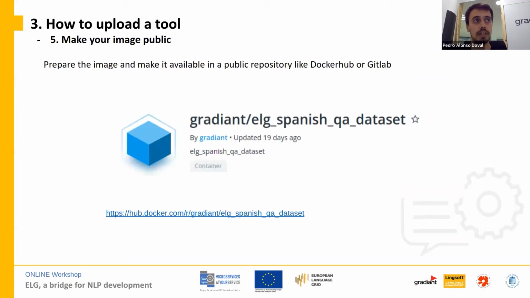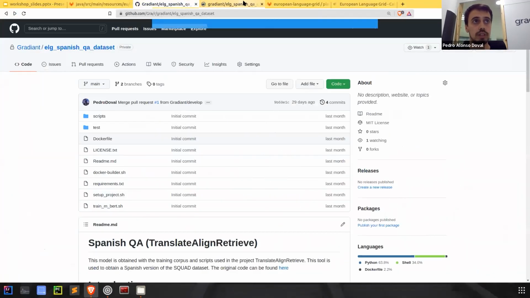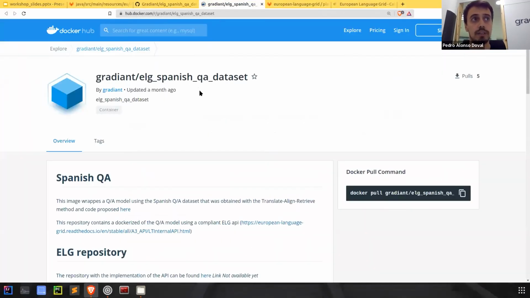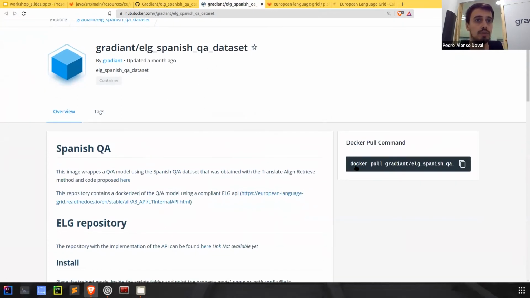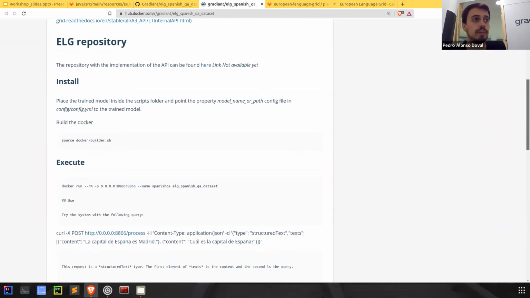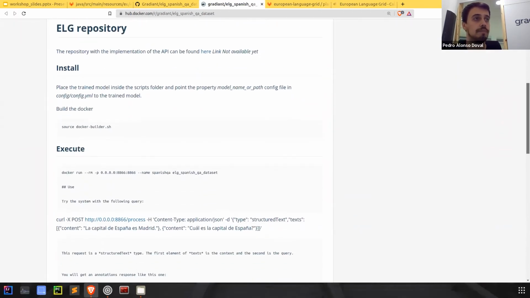The next step is to make the image public. In this case, we use Docker Hub, but you can use any other platform like GitLab, for example. So here is our image available. You can do a docker pull to get it. And here is a README with some information about it.